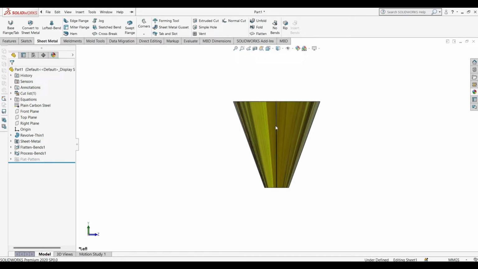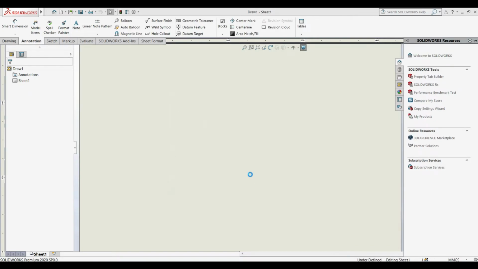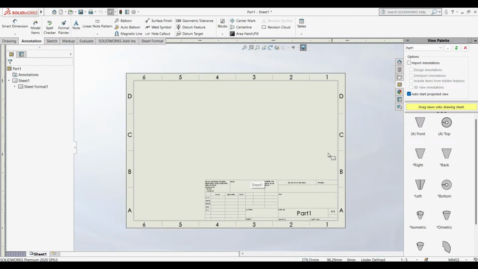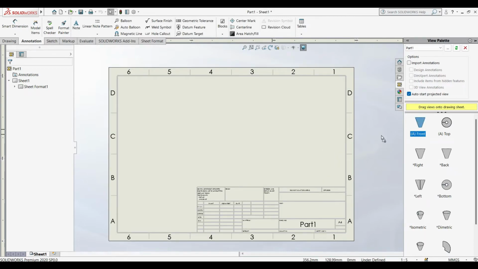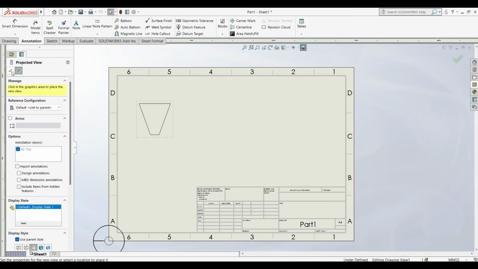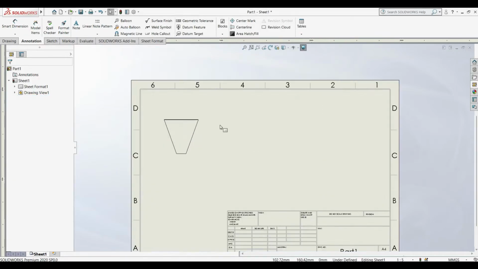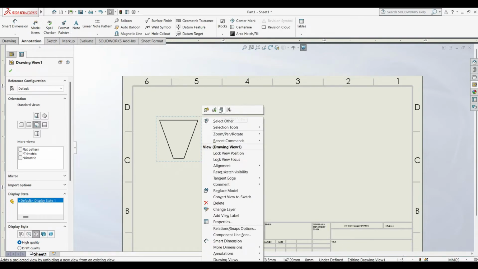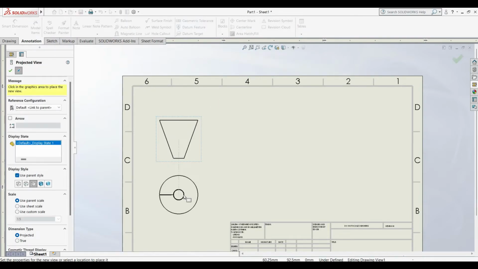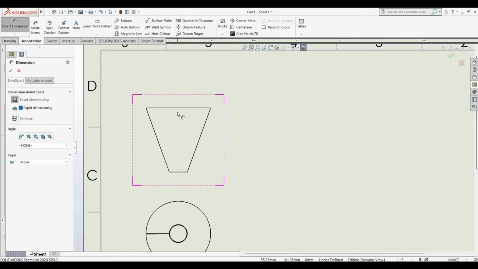Make drawing. I'll choose A4 sheet over here. Let's go A4 sheet. No, this is the Solidworks sheet only. I didn't prepare anything. Just I call this part. It will come. I'll delete this. Then you have to give the dimensions also. If you want, you can give the dimensions like this.